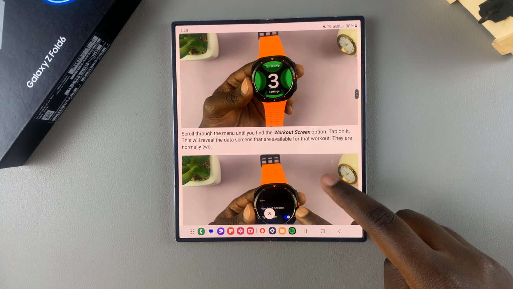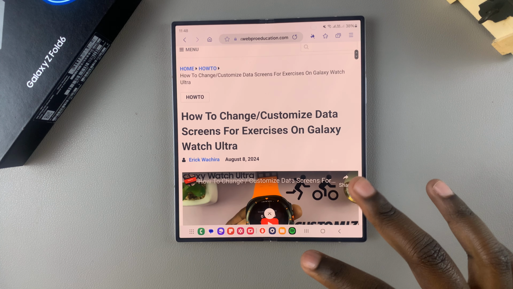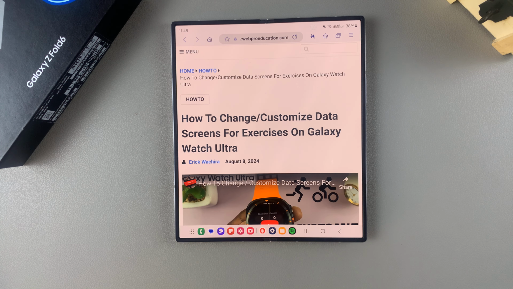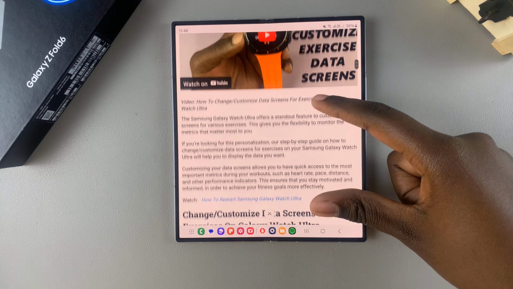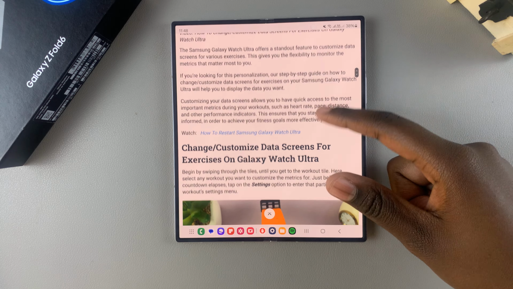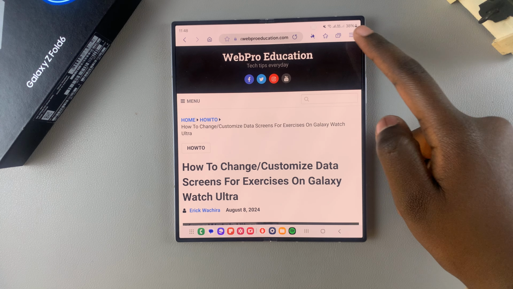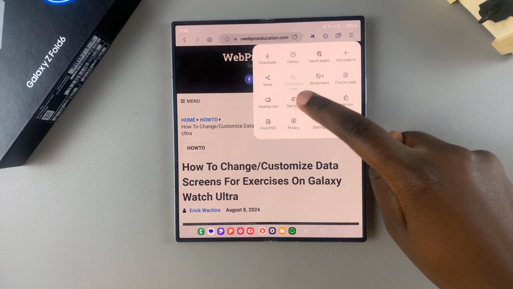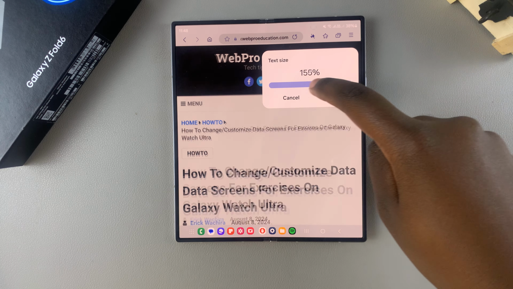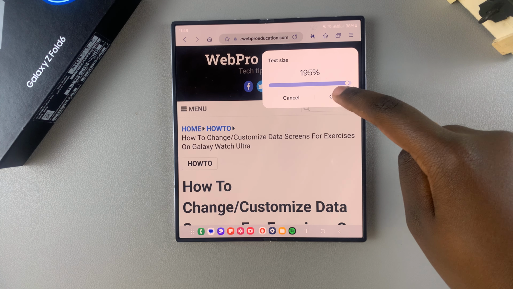Now this feature is incredibly useful, especially if you find that the text is small and you don't want to go all the way to the settings app just to adjust the size of the text for that singular page. So you can come, just tap on the three lines, select text size, and use the slider to adjust it to your liking.